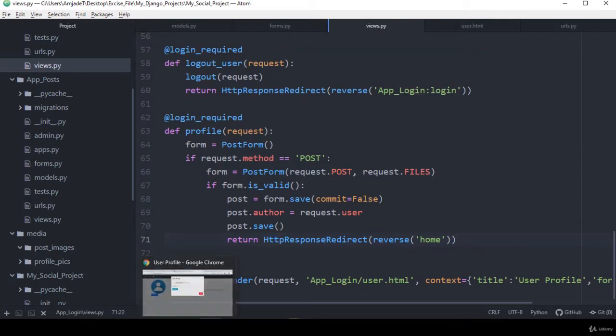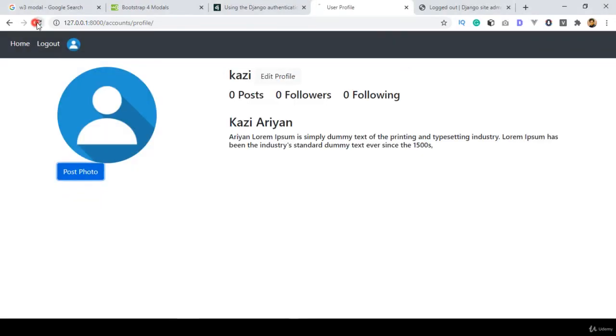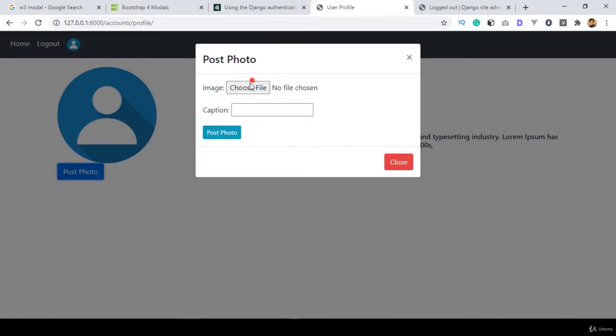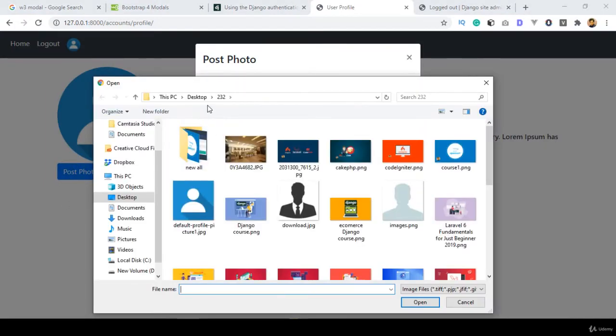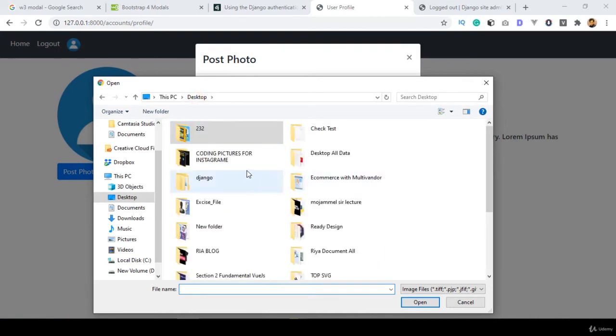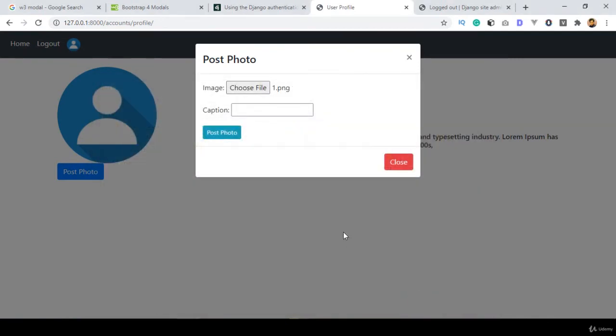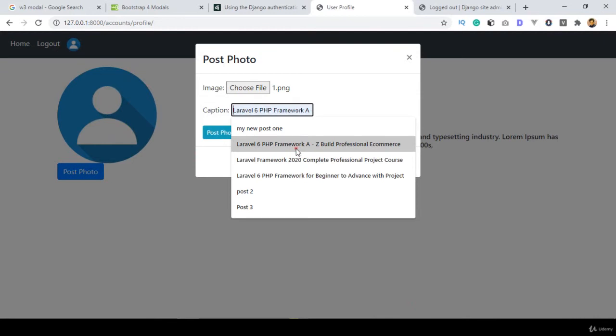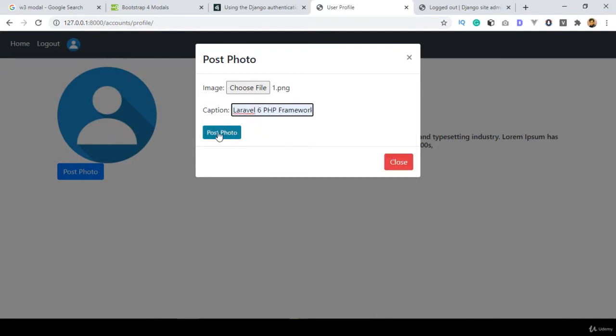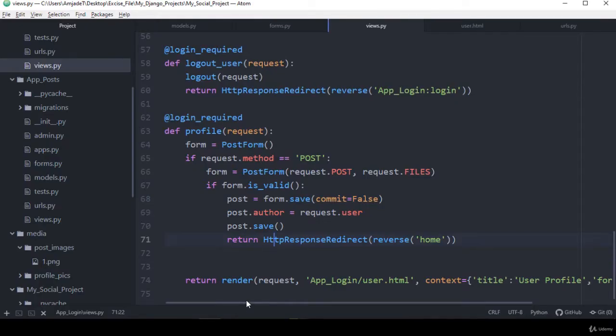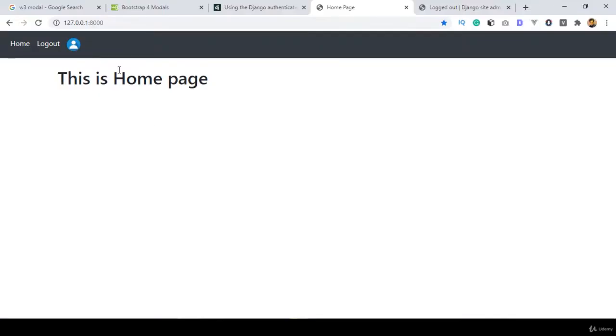Now let's check this out. I refresh it again and click post photo. Now choose a picture file. From my desktop, I have some coding Instagram picture. So now I post it. I name the caption this. And now I want to add it as a post photo. Click post photo. Yes, you can see it's now successfully inserted the data. As I told you, when this data is saved, it should redirect to our home page. Now you can see it's redirected to our home page.